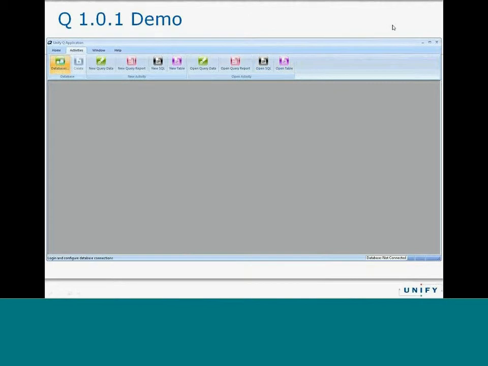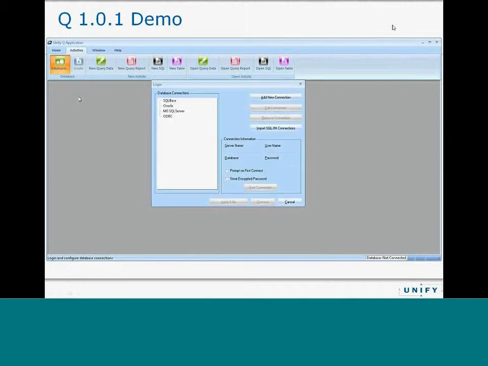So let me choose the database ribbon bar here and get that up. And what I want to do really is to show you the import of SQL.ini connections. As you can see, there are no connections available right now, just a list of databases that you might connect to. And I just click on Import SQL.ini connections here. This opens a dialog that shows you the location of the INI file that it's currently using, which is the one that I'm using.